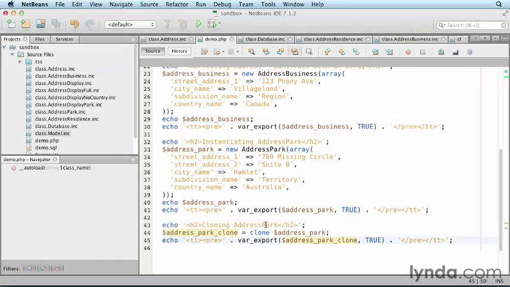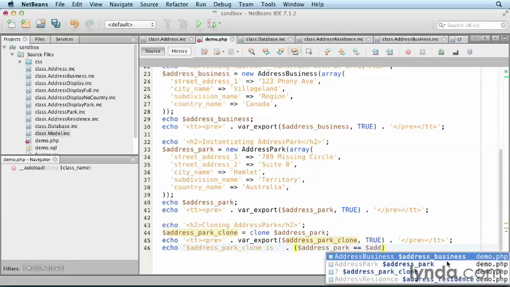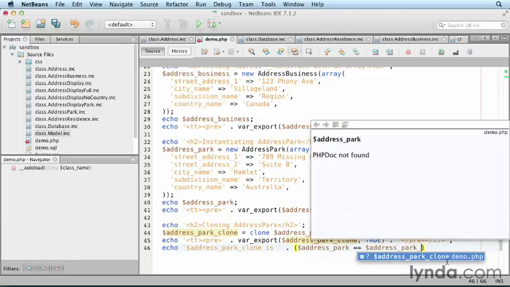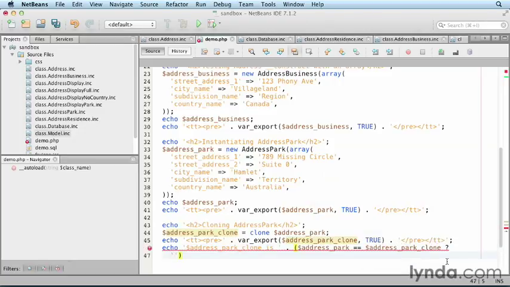same class. At the end of the script, add echo address park clone is, and then a ternary statement, address park double equals address park clone, not a copy of address underscore park. Save the demo and refresh the browser.